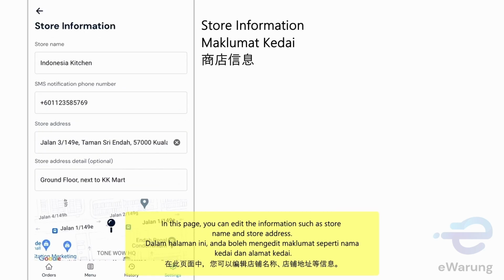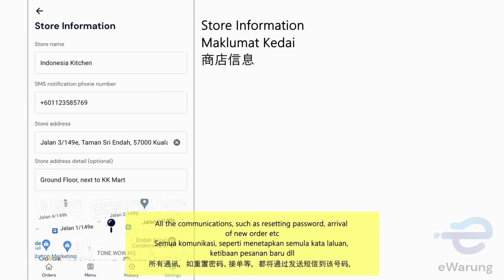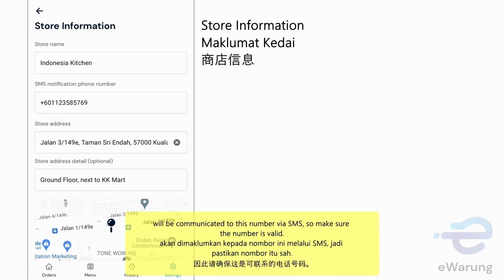On this page, you can edit information such as store name and store address. The SMS notification field is where you can input the phone number associated with your store. All the communications, such as resetting password, arrival of new order, etc., will be communicated to this number via SMS, so make sure the number is valid.